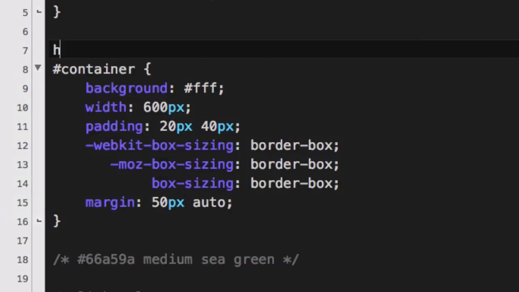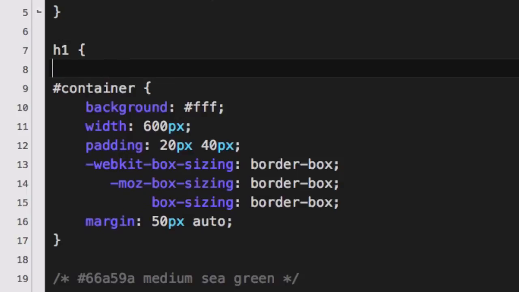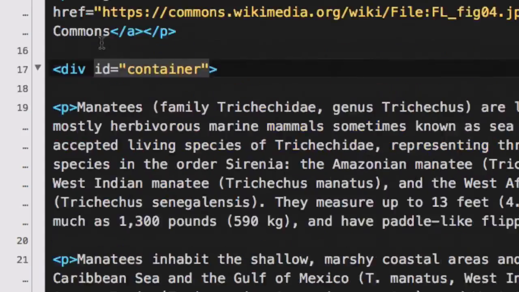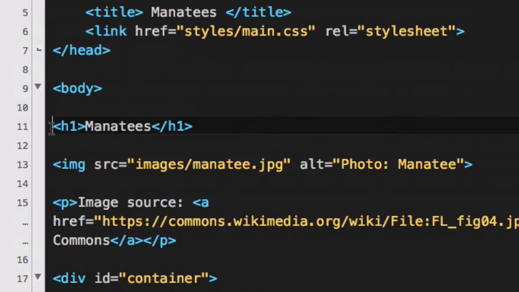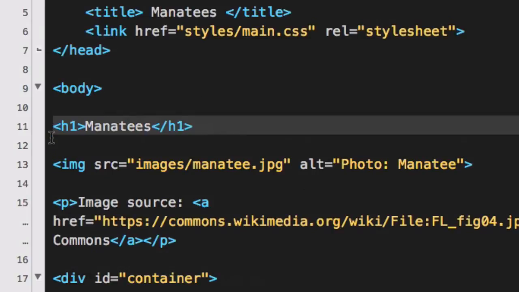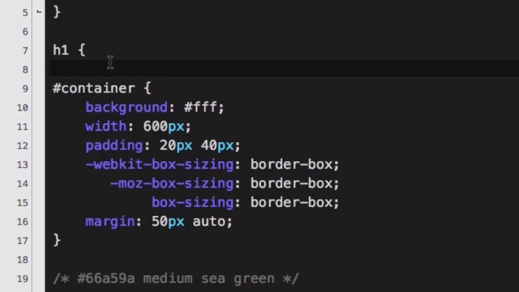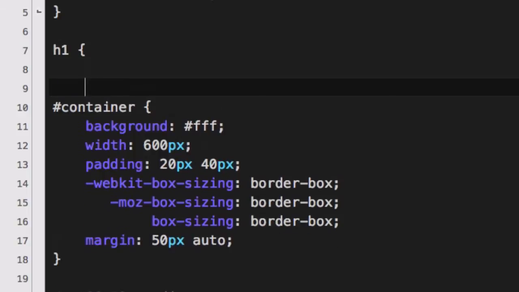So I will use the selector H1 because that is what my heading is. Here, let me show you, right? So heading, there's my heading, right? My H1, it's the only one on the page. So I will go in here and I will write here.